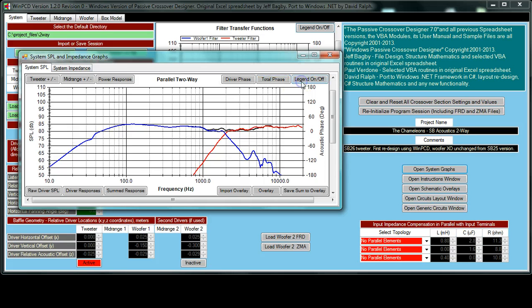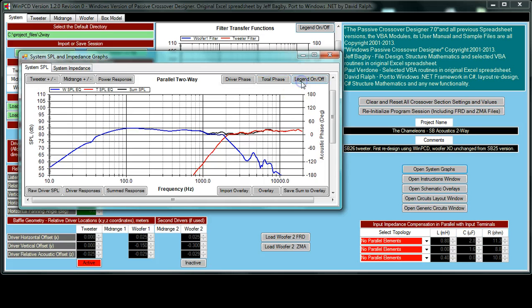You can turn the legend on and off if you want to give a little more room for the graph. There are also raw driver SPL and the summed response on and off, and you can then import an overlay and turn that on and off with the overlay button. There's not one there now. And then you can save the current summed response to an overlay so that you could compare it against another design at some later point.